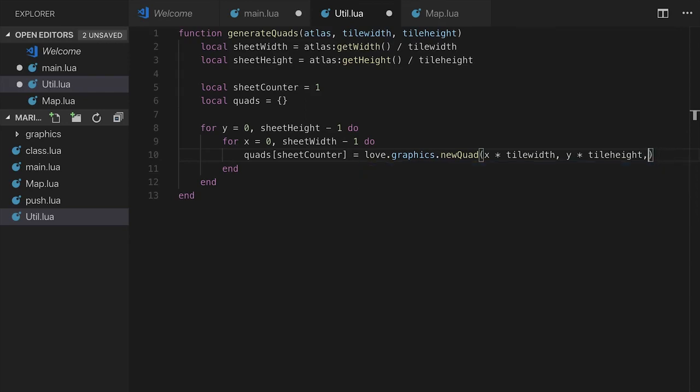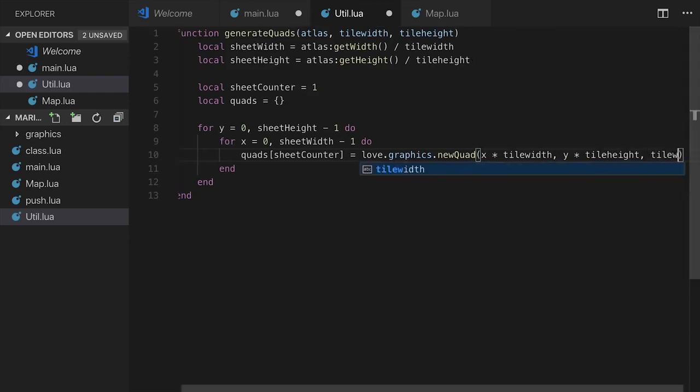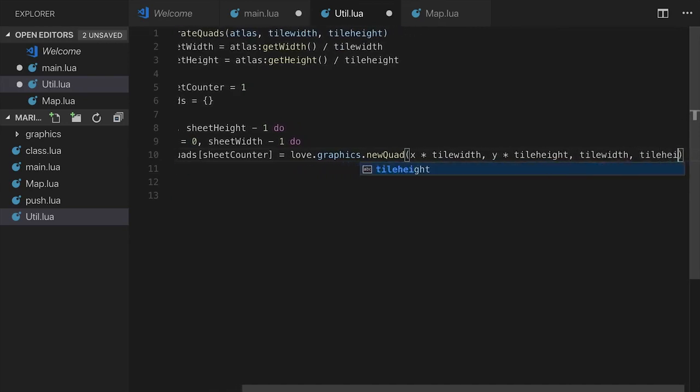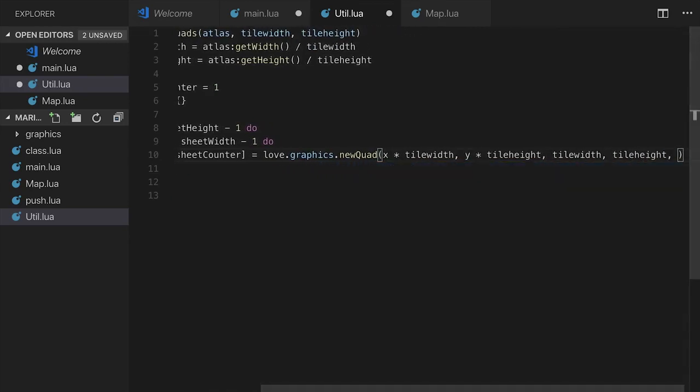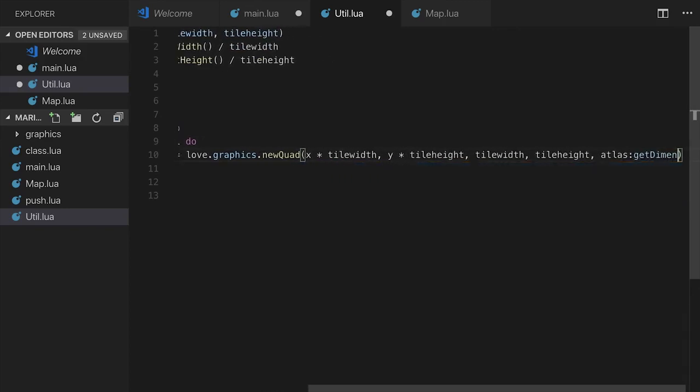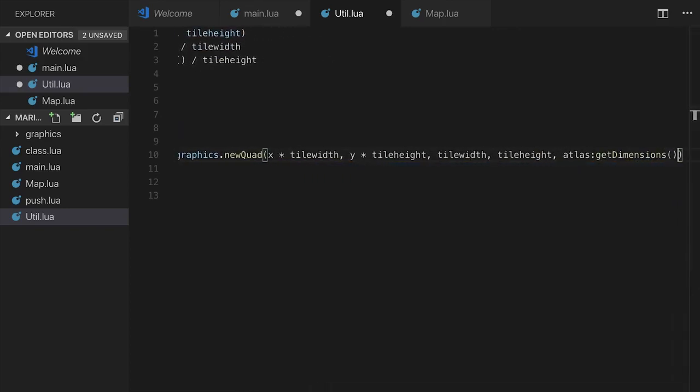This is getting to be a little bit of a long function call. Tile width and tile height, and atlas colon getDimensions. Don't necessarily need to worry about atlas getDimensions. Think of this really as a necessary requisite for using this function. It just essentially expects the dimensions of the texture following the declaration of the quad, for reasons that are related to how quads are stored at the C++ level in Love.